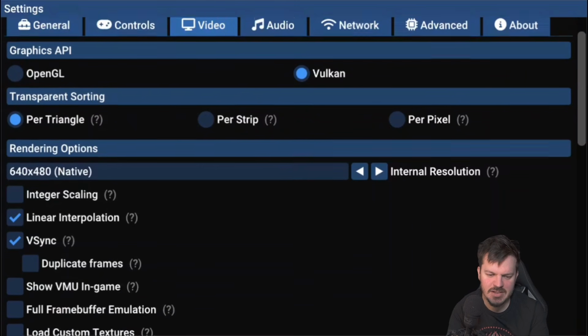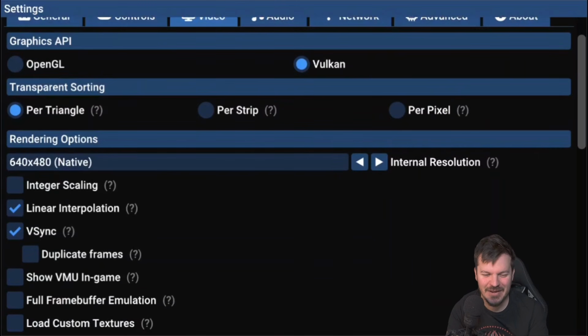So for the transparent sorting, I'm not 100% sure.